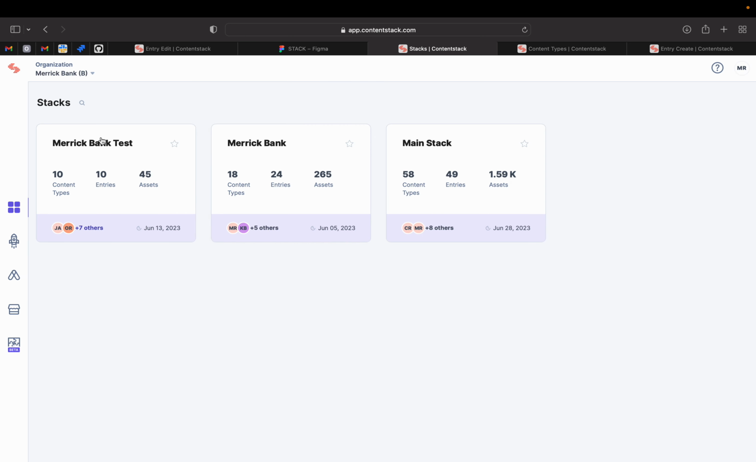Content Stack is a platform that helps you to easily manage and publish your digital content. Imagine you have a website or an app and you want to add and update content like text, images, videos, and any other extra content. So, Content Stack provides a user friendly interface called Content Management System, where you can create, organize, and edit your content without needing any coding skills.